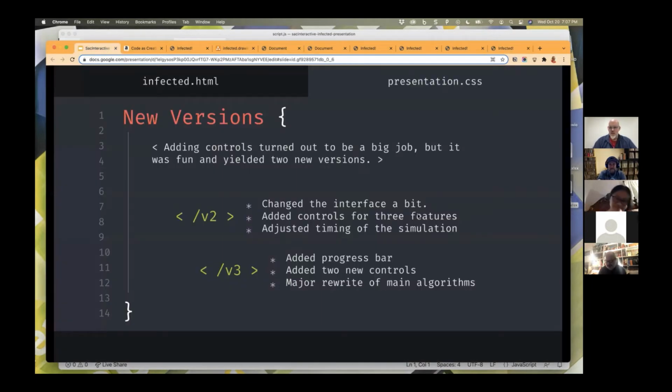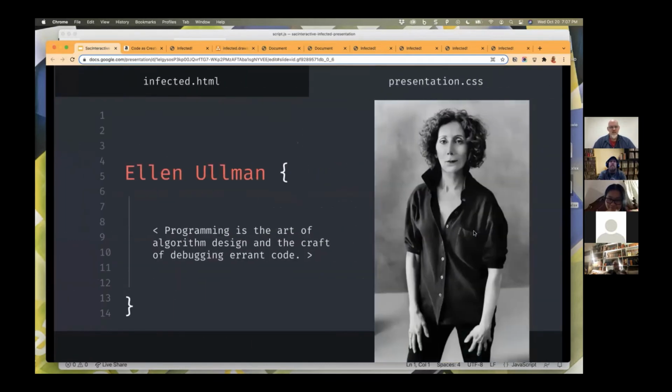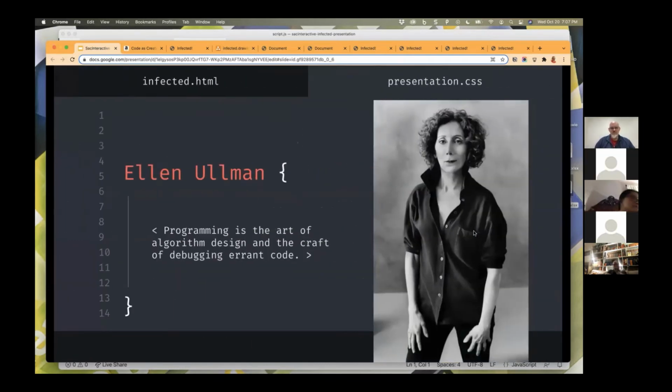Okay, so that gets us through the various versions of this thing, so you can see where they all come from. That finishes up the second part of our presentation, and we can go into the third part, which is dealing with the kinds of problems.